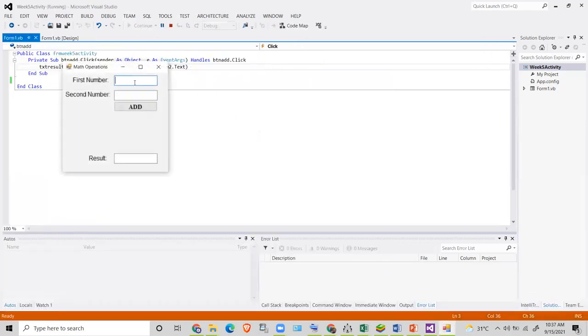Okay. So kunyari, naglagay tayo ng 5 for first number and 5 for the second number. Then click natin yan. I-display niya yung result as 10. Okay. What if letter yung nilagay natin? So A plus 5, anong result niya? 5. Bakit 5?